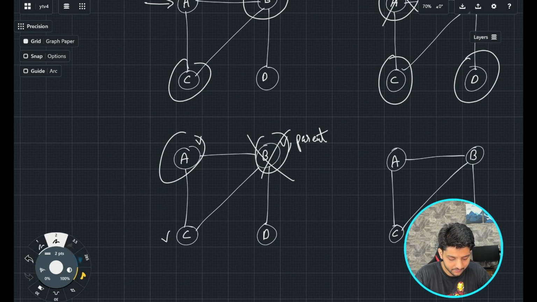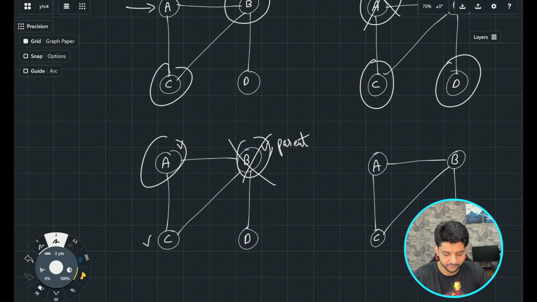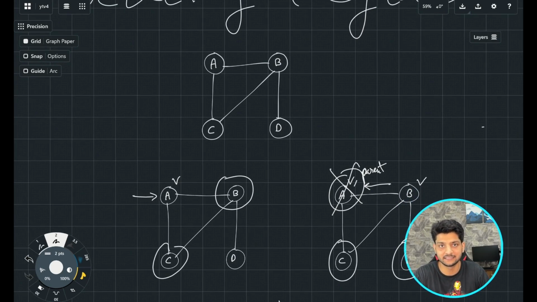And now we check that A has already been visited. So that is our end condition. If we have landed at a vertex that's already visited, that means we have detected a cycle. And we can very clearly see it here that ABC is a cycle.